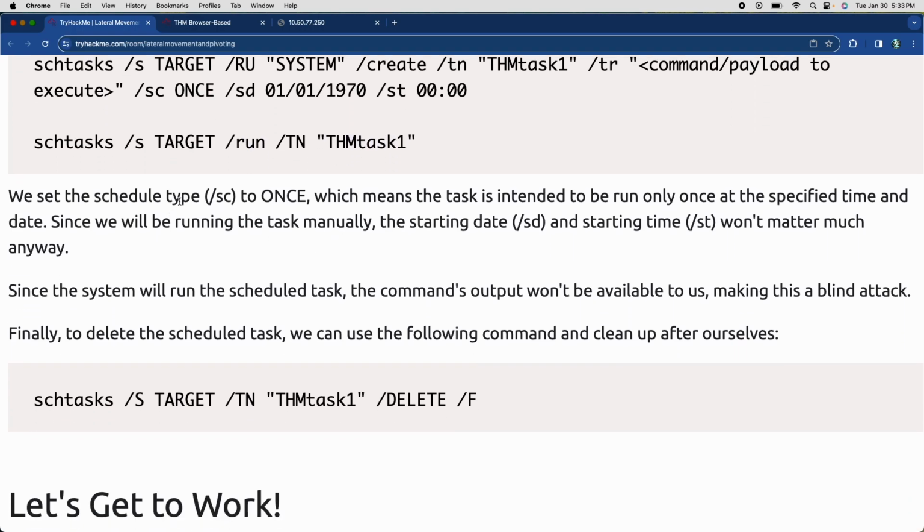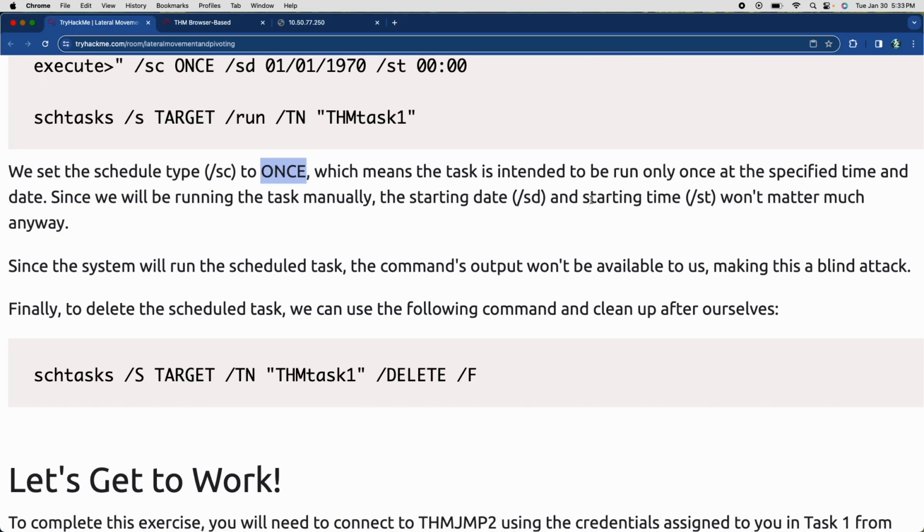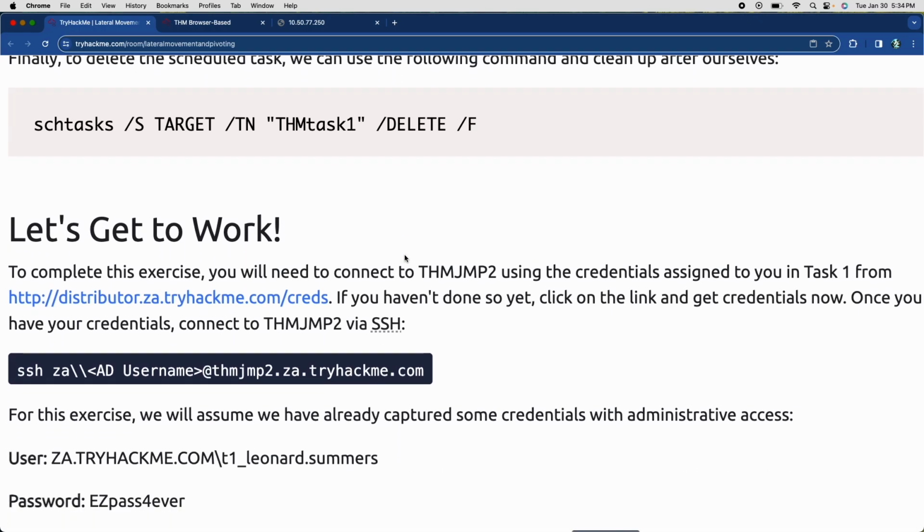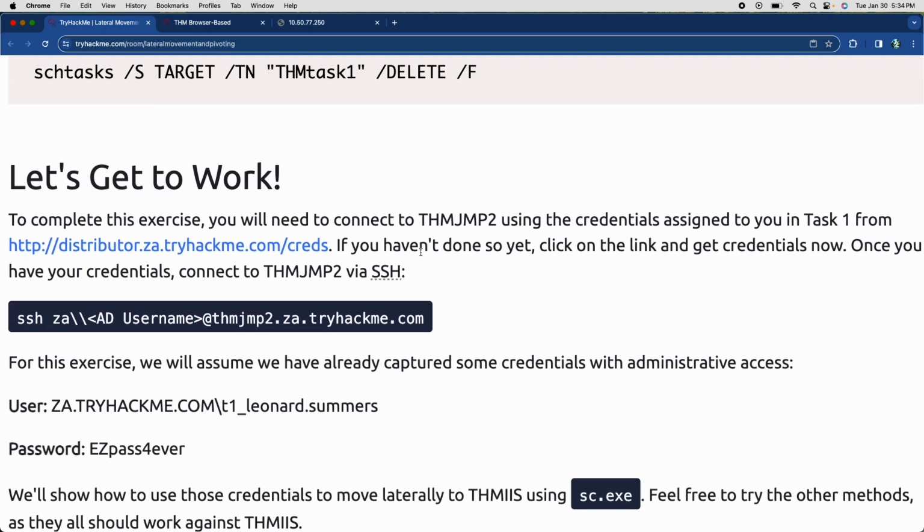So we set the schedule type to once, which means that the task is intended to be run only once at a specified time. Since we'll be running the task manually, the starting date and starting time won't really matter much. Since the system will run the scheduled task, the command's output won't be available to us, making this a blind attack. Finally, to delete it, we can just run this command to delete it, because again, we got to cover our tracks, right? It's just one of those things that you can't mess up.